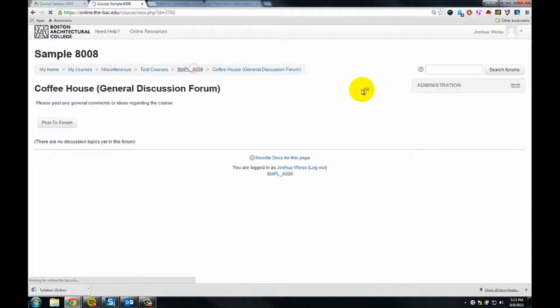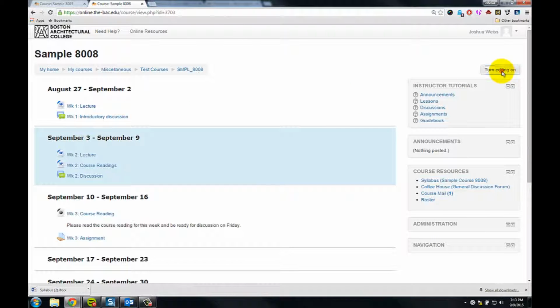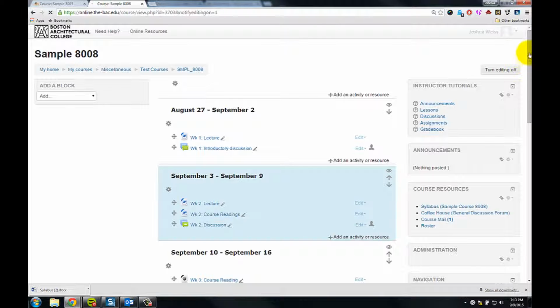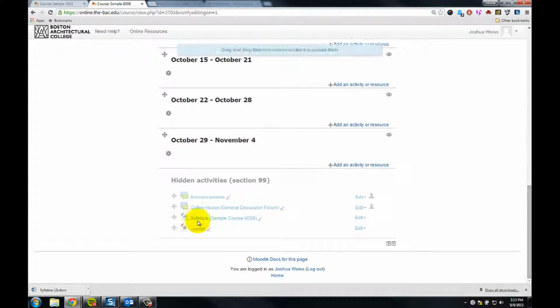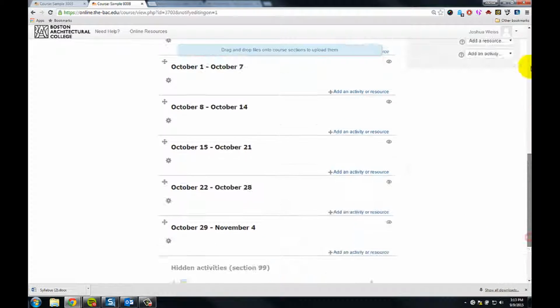Again, if we want to re-access that hidden activities area, we do have to click Turn Editing On. And once we do that, scroll down to the bottom and it will show down there as well.